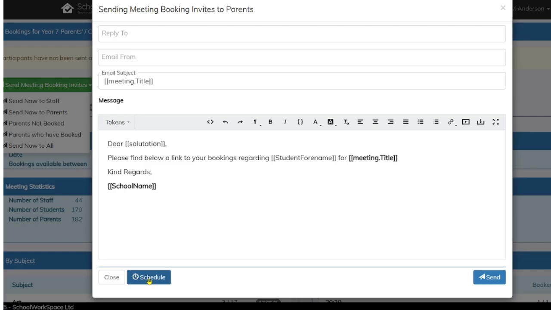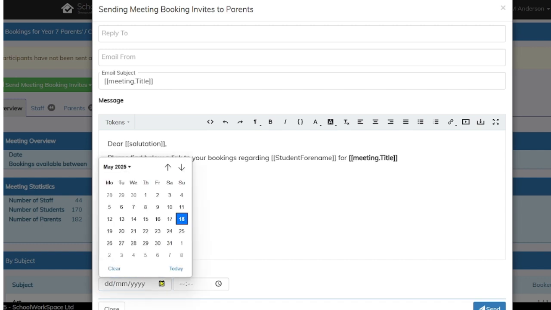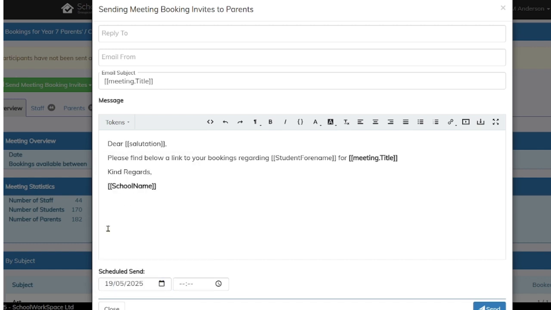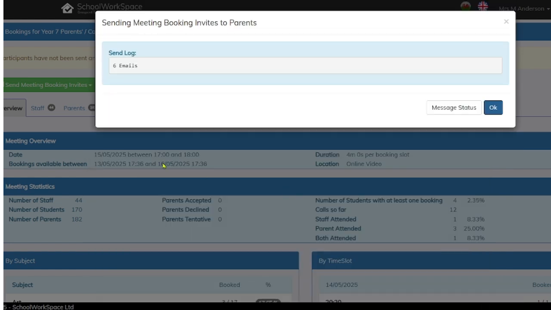Once the message has been written, select the Schedule button. Once selected, enter the date and time for the message to be sent. Once entered, select the Send button. By scheduling the message, schools can view the message prior to it being sent. The message can be viewed from the message history page.